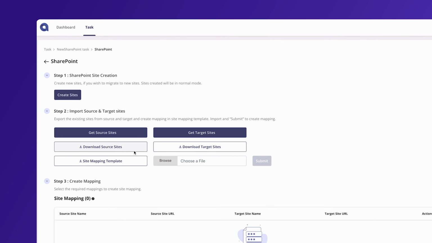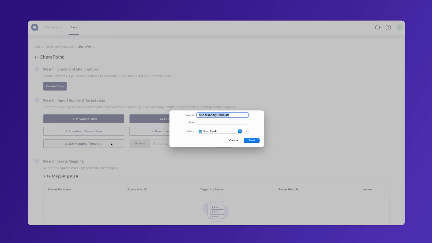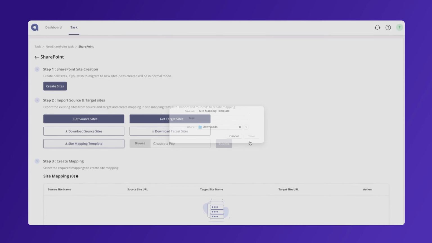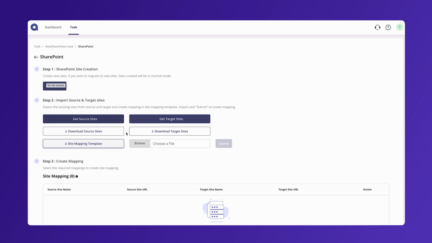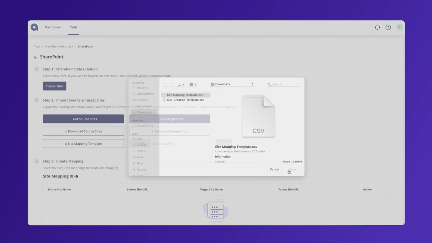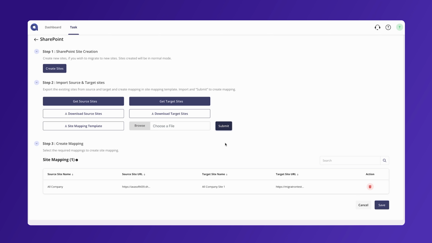Here, you can import or fetch site details from both the source and target tenant. Click the Site Mapping Template button to download the import template. In the file, fill out these fields: source site name, source site type, source site URL, target site name, target site type, target site URL. Upload the completed template into the application and click Submit. The mapping sheet will be validated and results will appear in the grid below.